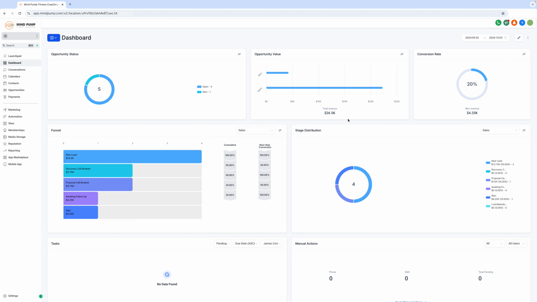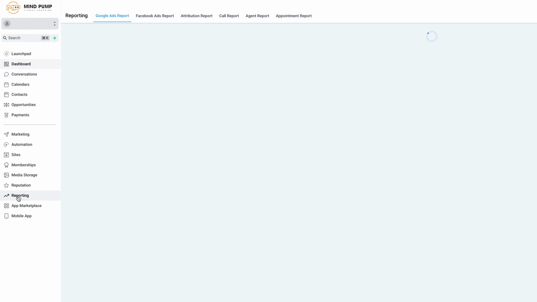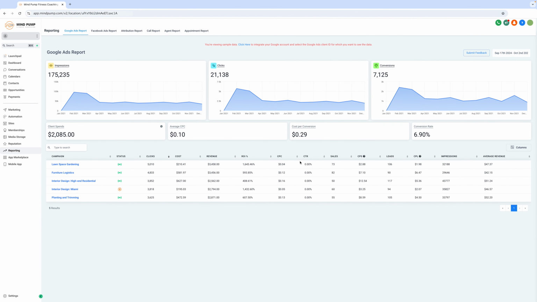Okay, so to access the advanced analytics and reporting section within your account, once you've logged in and you've landed here on the dashboard, go ahead and click on reporting here on the left-hand sidebar. This is going to bring up the reporting section and allow you to start viewing all of the advanced analytics and really get down into the weeds into how your business is performing across ads, across attribution, across calls, across agents, and even across appointments and revenue generating activities.